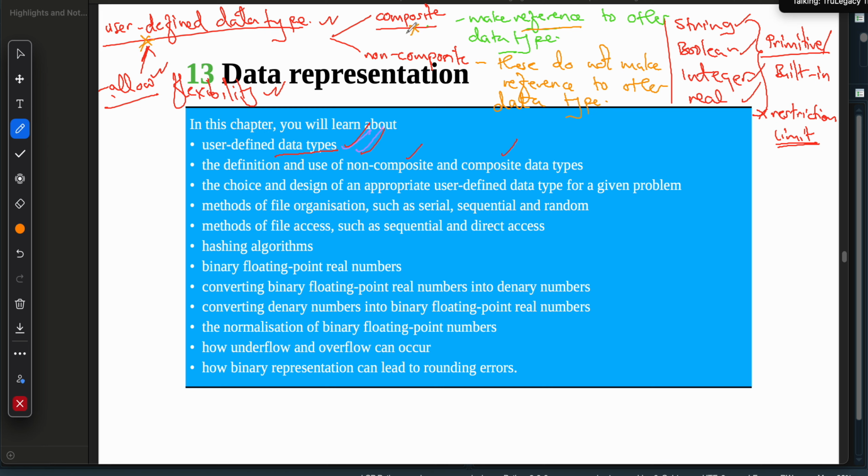Just make sure that you're always going to be mindful of that. In most cases, this question comes through with 2 marks. They're saying, what are user-defined composite data types? So you're defining why they are called what they are called. They are called user-defined because they are created by the programmer. Why are they called composite? Because they make reference to other data types.